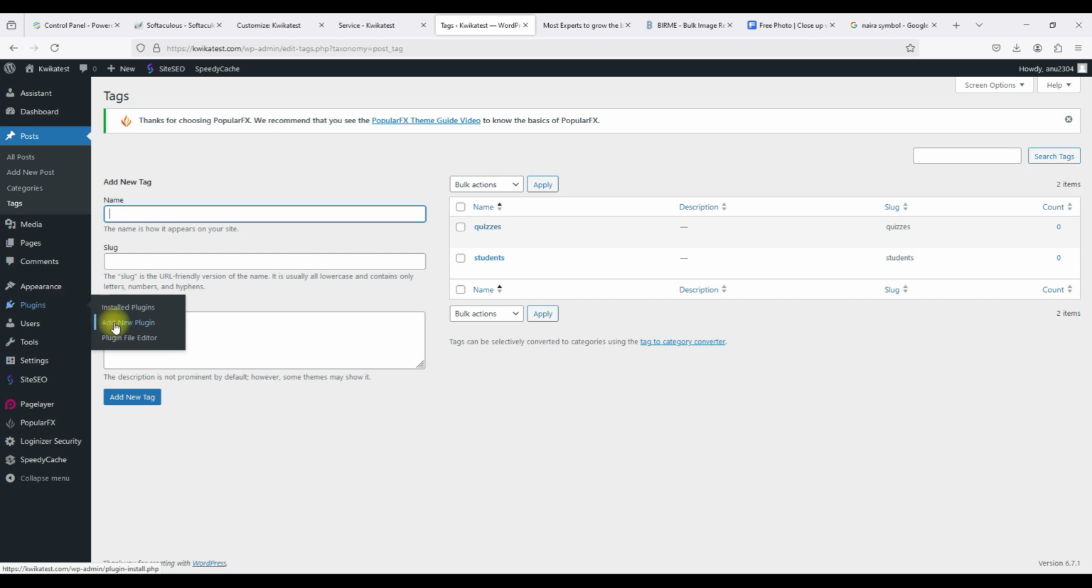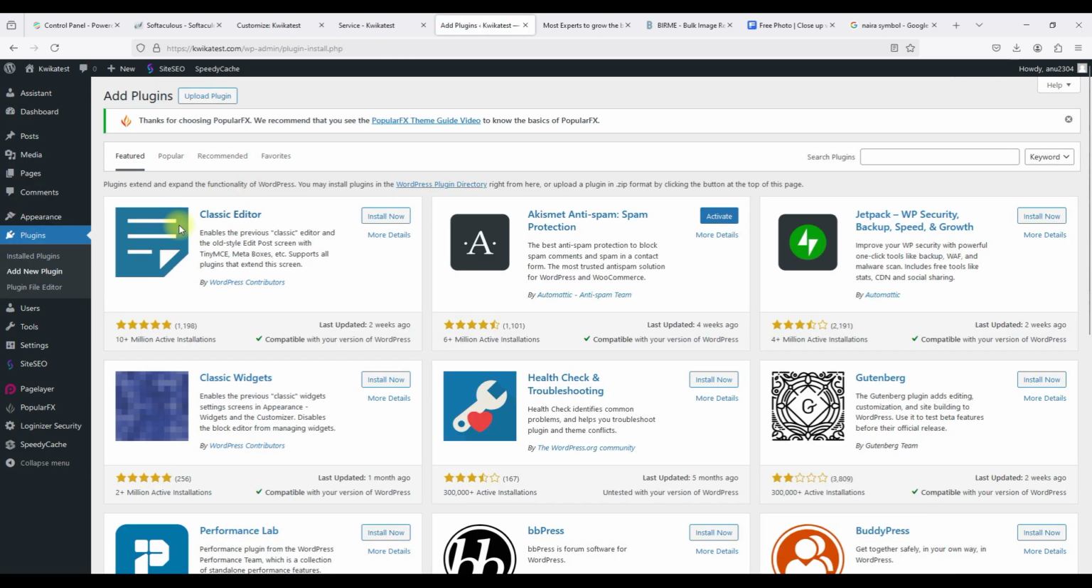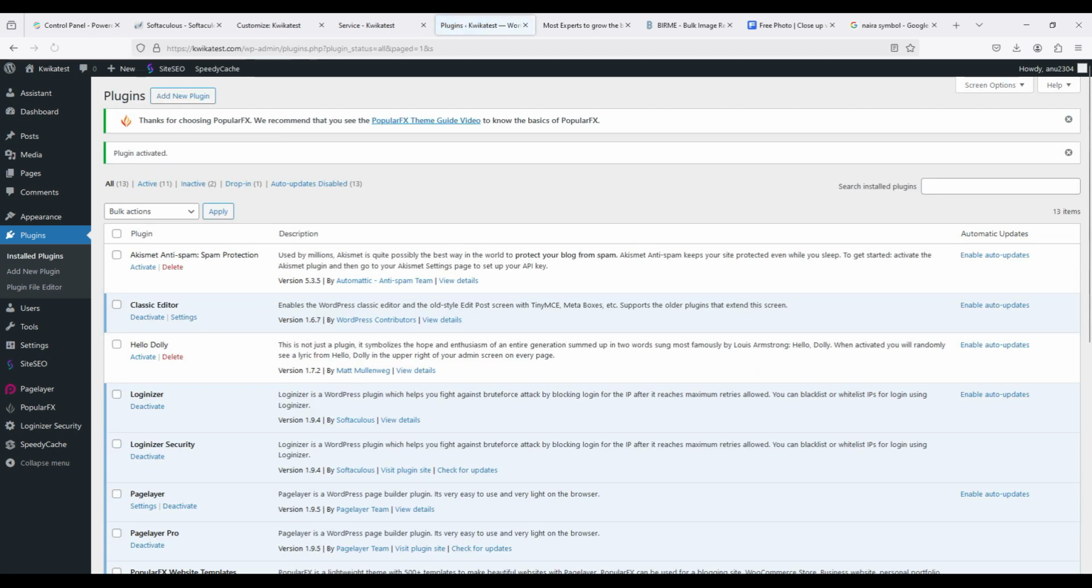Next thing I would prefer to do is I'll click on add new plugin, because I love using this plugin to edit my WordPress. Some people might want to use the recent WordPress editor, but I prefer to use this. So I'll just click on install now. I'll wait for it to install. Okay, you can see installed, and then the next thing I'll do is I'll click on activate, and we can see it has activated.